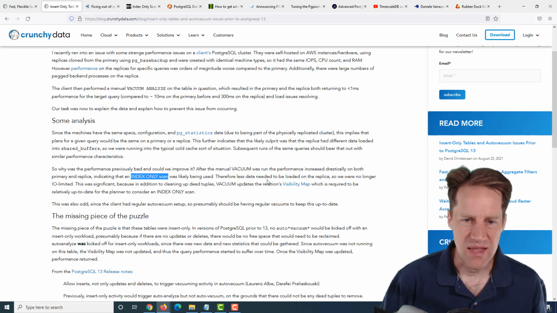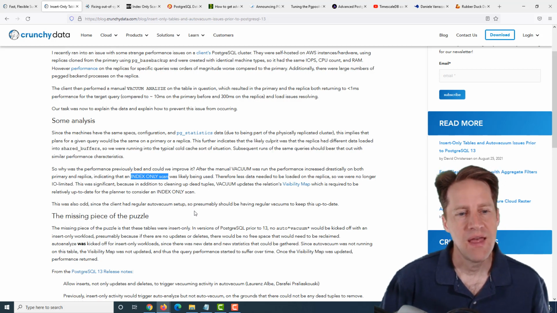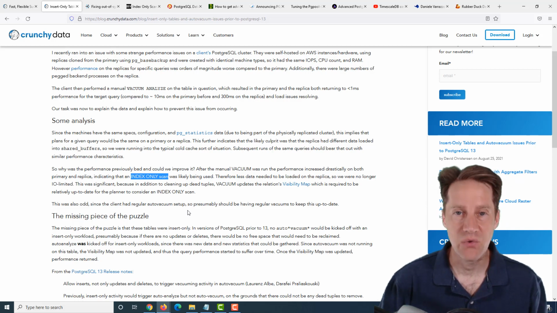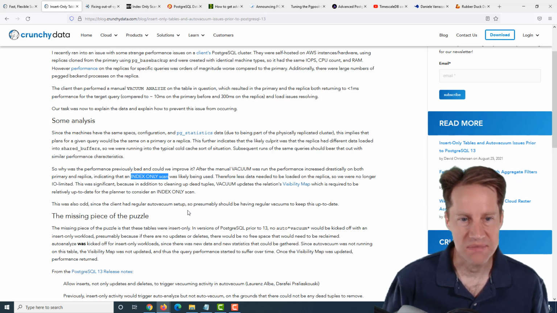So then the question came, okay, well, why wasn't vacuum running? And what was happening is that this was an append-only table, essentially. They never deleted or updated data in it.